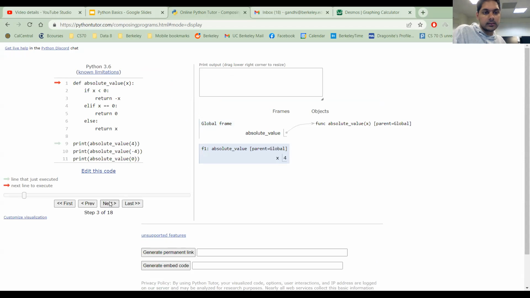Okay, so we create the function absolute value, which in our global frame points to the function object absolute value with input. Now we create a local frame for our first call to absolute value, where the input is 4. And now we go on to the if statement. Is x less than 0? Well, no, it's not. So we skip the body, and then we go to the elif. This is also false, and then we just return 4, and that's what's printed out.